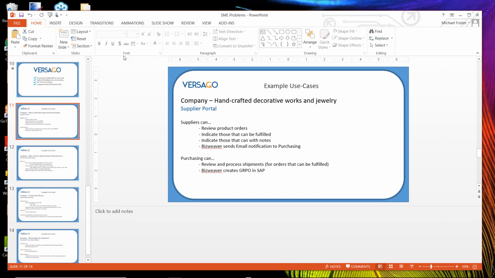So here we have an example of a supplier portal. This company are makers of handcrafted decorative works and jewelry. So with Versago, they've enabled their suppliers to review product orders that are coming in, indicate the ones that can be fulfilled with that multi-select report, indicate the ones that they can't fulfill right now, and add notes. And then BizWeaver sends the email notifications of those updates to the internal purchasing group.